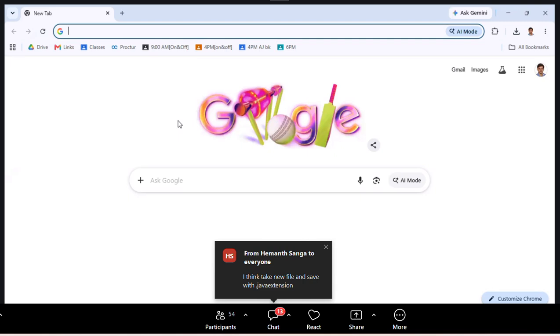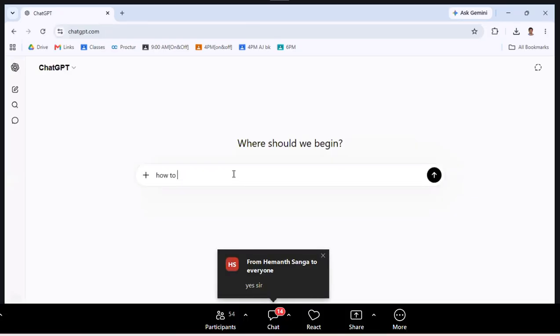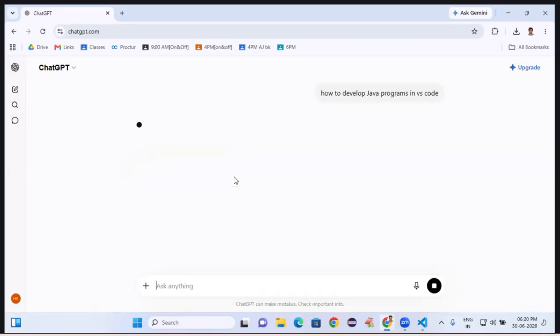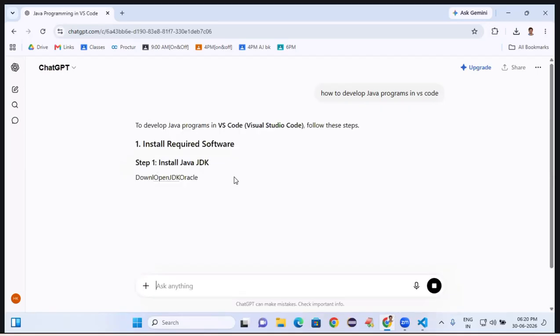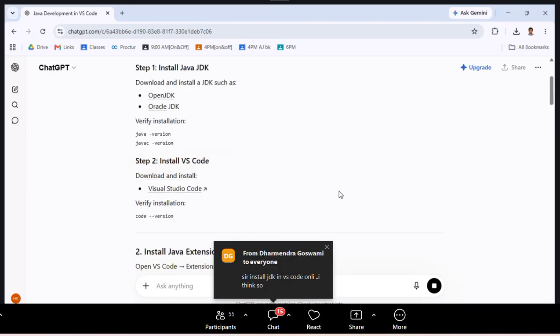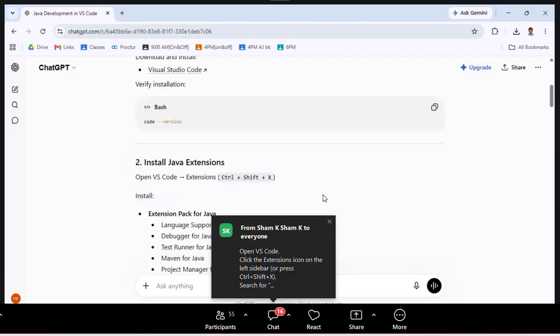Save with .java extension. Hemant? How to work with, how to develop a Java program in VS Code? Install required software. Install JDK, download, verify the installation, then install Visual Studio Code, verify installation, code hyphen version. Okay. Open VS Code.